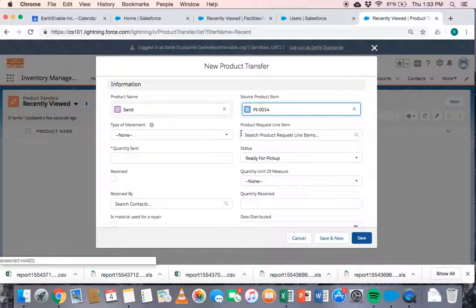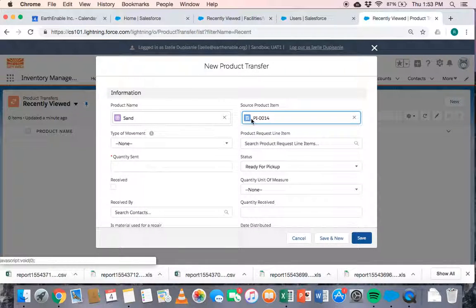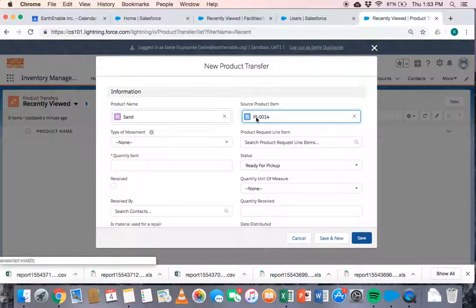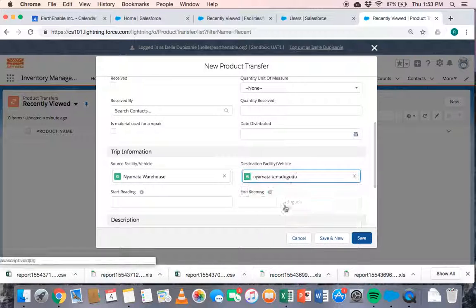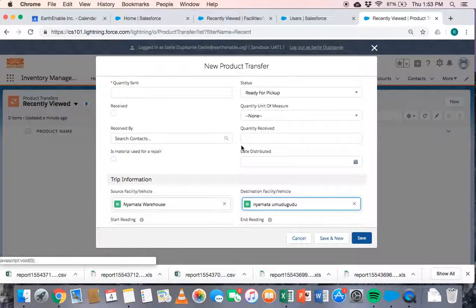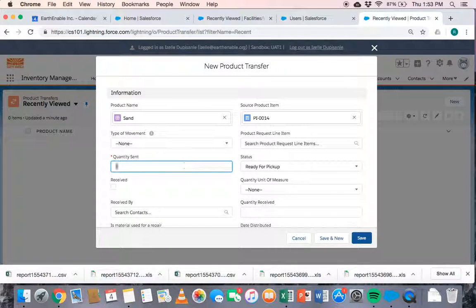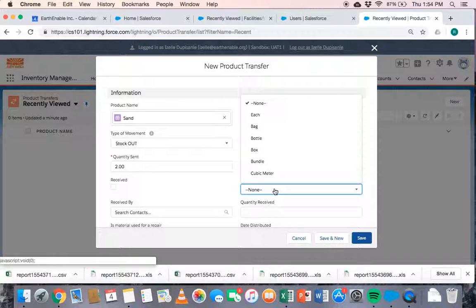Source product item is the product item at this location that you're taking from to fulfill, right? So I am taking from the sand product item in order to fulfill. Oh, and I've accidentally put the same there, so let me correct that. I need to move sand from this product item to the Nyamata Umadugadu. So let's say I need 2 cubic meters of sand. So put cubic meter here.